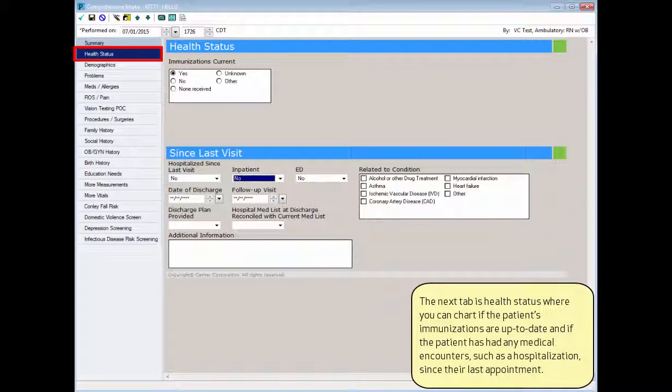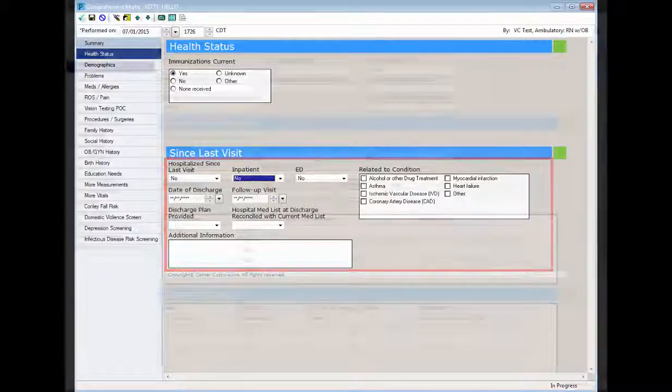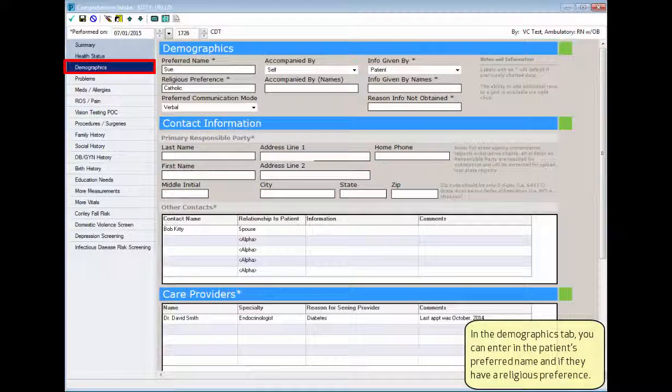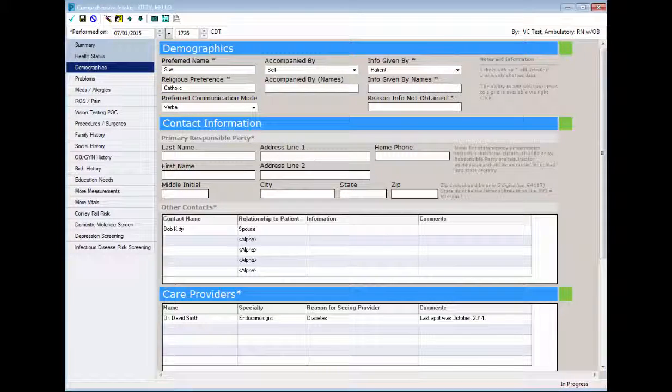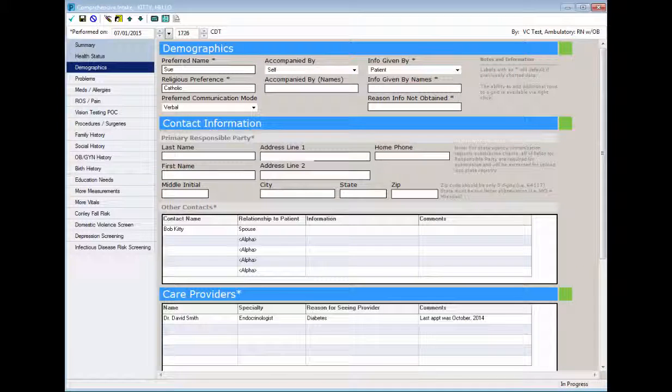The next tab is Health Status, where you can chart if the patient's immunizations are up to date and if the patient has had any medical encounters, such as a hospitalization, since their last appointment. In the Demographics tab, you can enter in the patient's preferred name and if they have a religious preference. Note that any fields that are marked with an asterisk will retain the charted information from visit to visit.